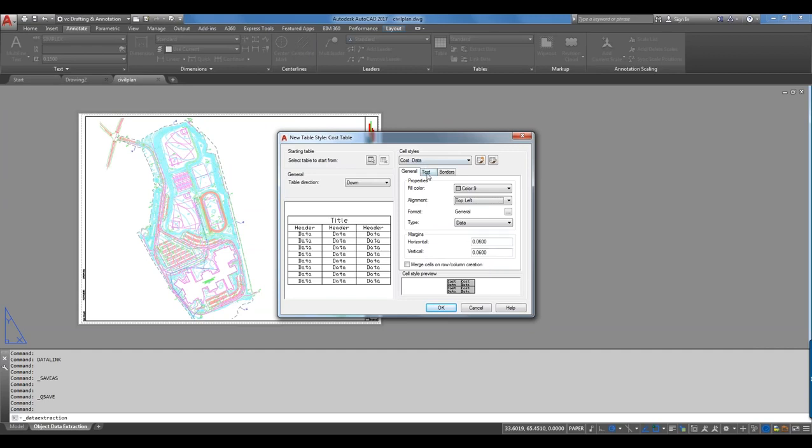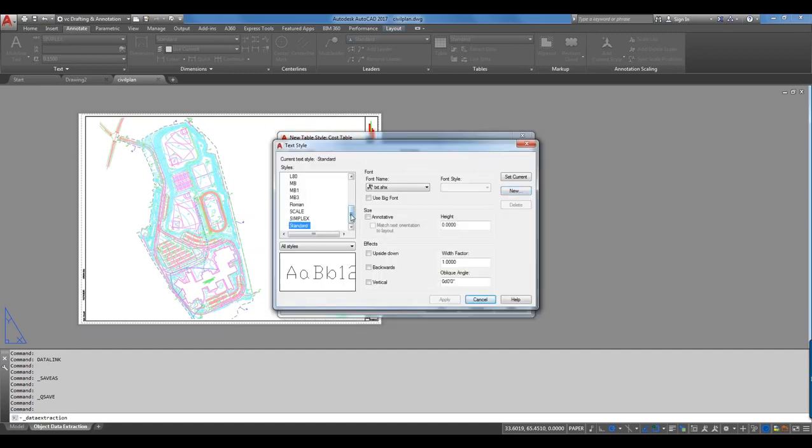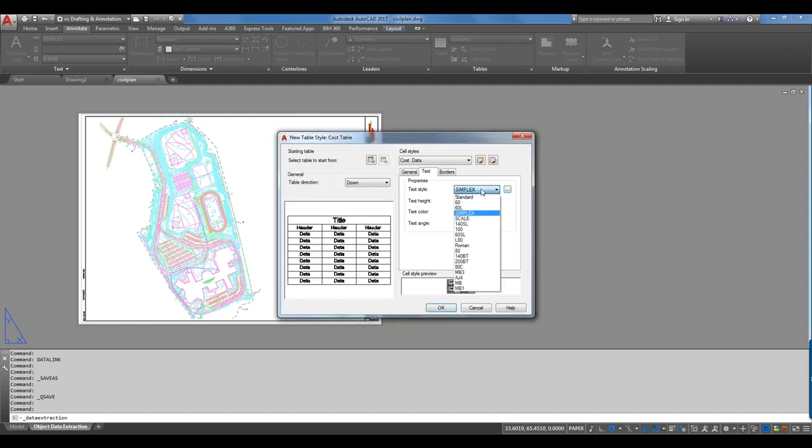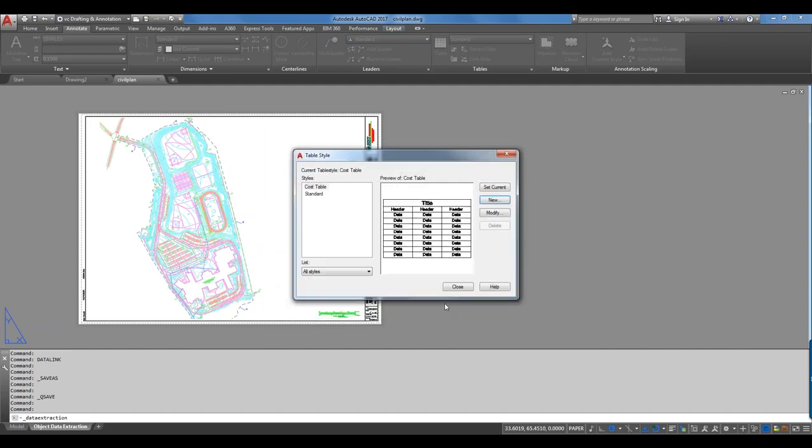And I think for the text, I'm pretty sure I just have some basic styles here. I'm going to use the standard, but let's change it to something like Arial. Yeah, just something a little better than the ugly monotext style that we have. Go ahead and click close. Standard. I think that's good there. We'll click OK.